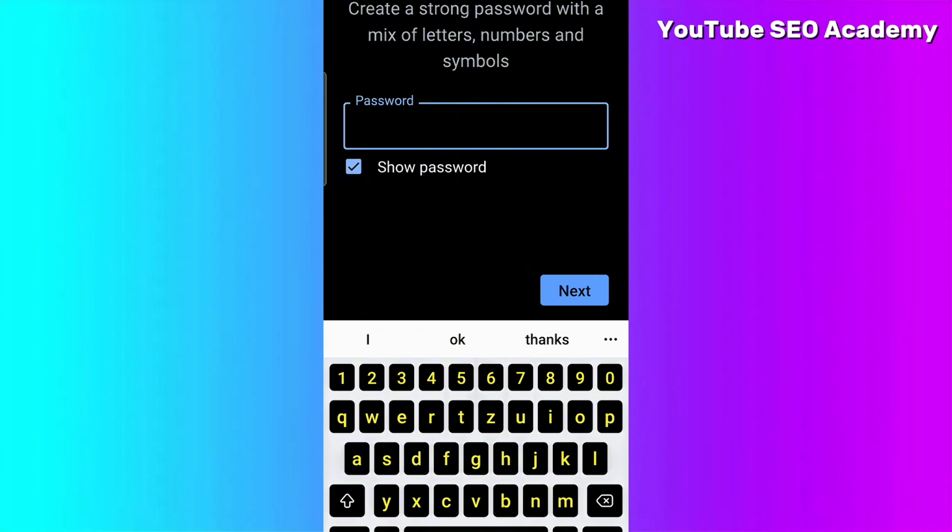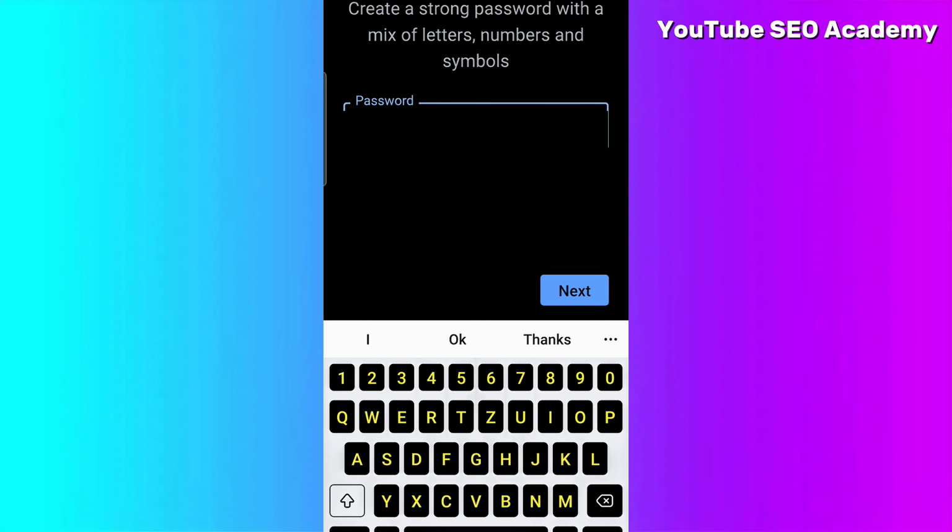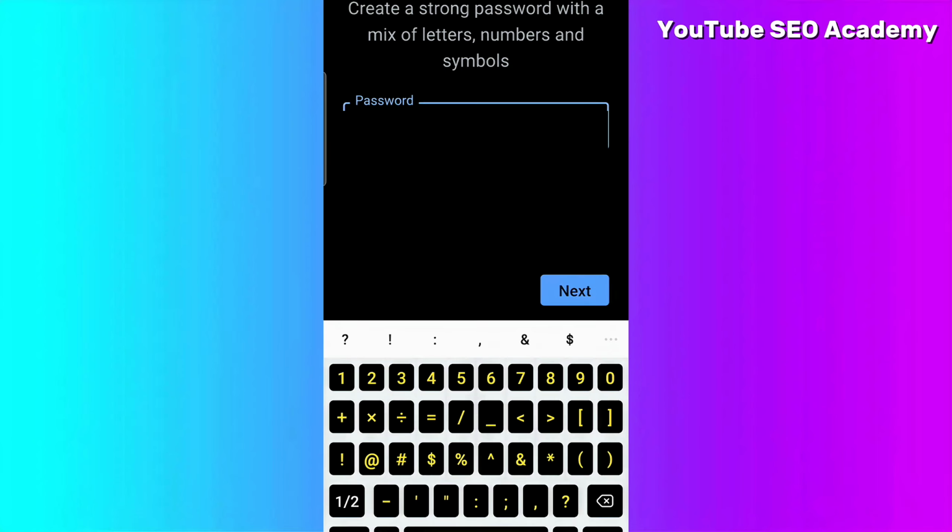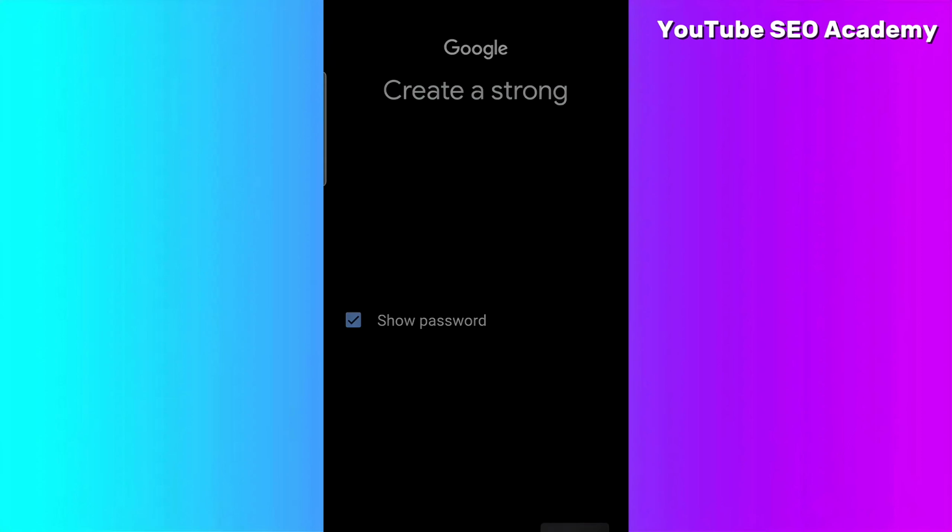It's accepted. So, password. I'm going to put at least 8 letters and then have a special character and a numeral. So, I think it is up to 8 characters. I copy this. Next.